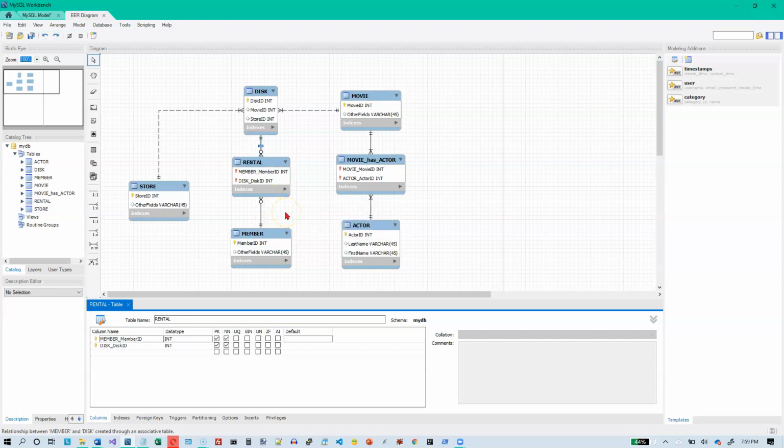So this is, I think, what you should end up with. Obviously, we'd have the other fields in there, but those other fields aren't nearly as important as identifying the entities that we have, the keys for each entity, and the relationships between them.